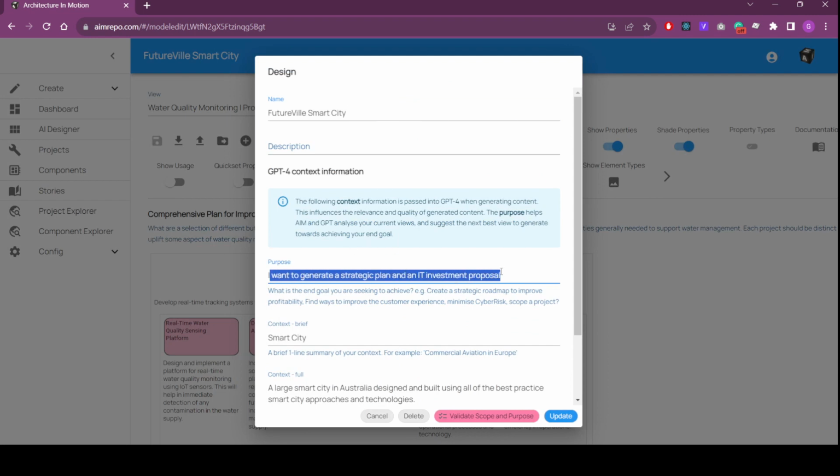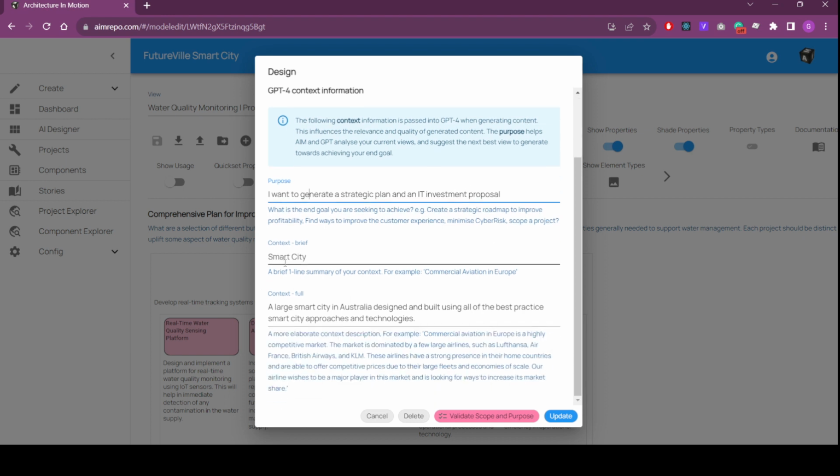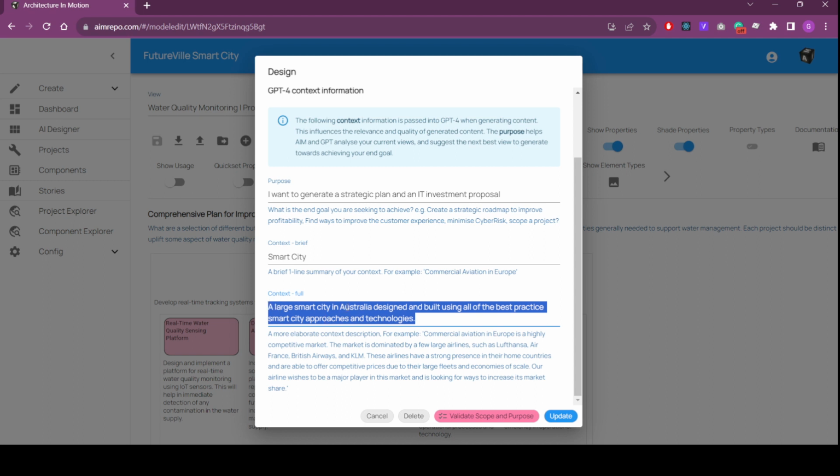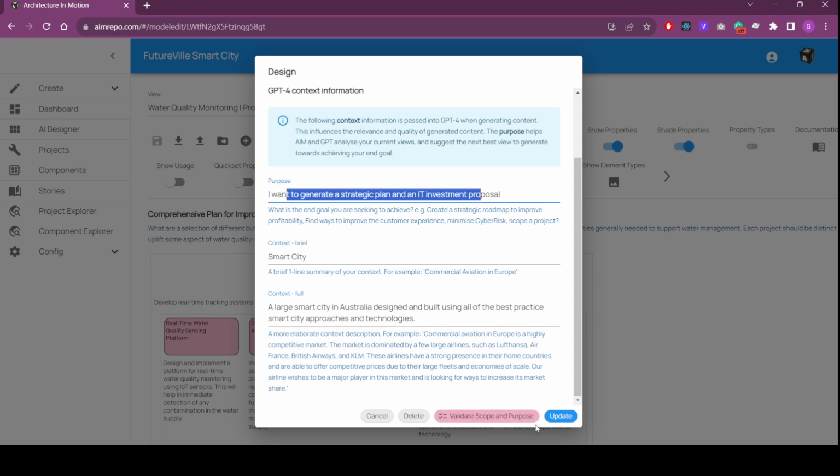For the new feature, we first go into the view set and put in your purpose. Here I want to generate a strategic plan, an IT investment proposal, and you make sure that the brief context and the full context are set. The full context is a large smart city in Australia designed and built using all the best practice smart city approaches and technologies. This can be as long as you like, and the more you build out the context and what you're trying to do, the better.